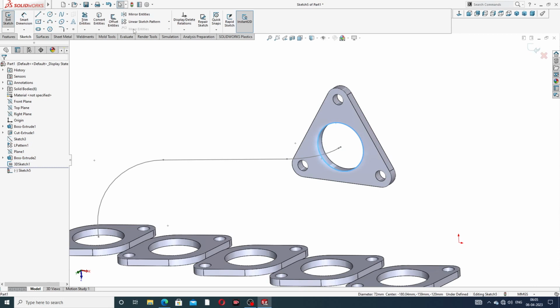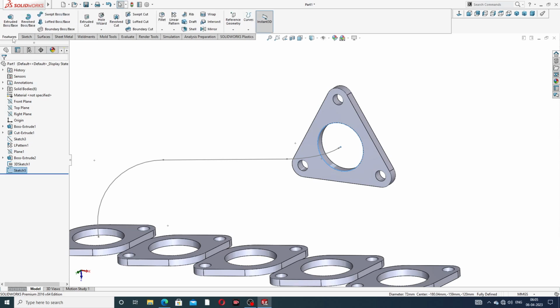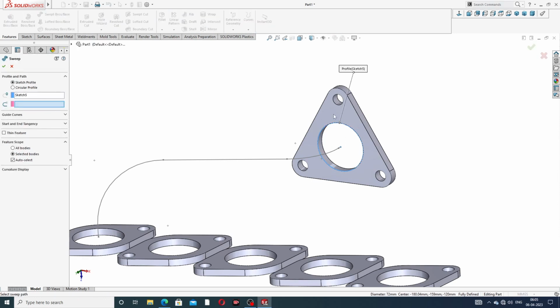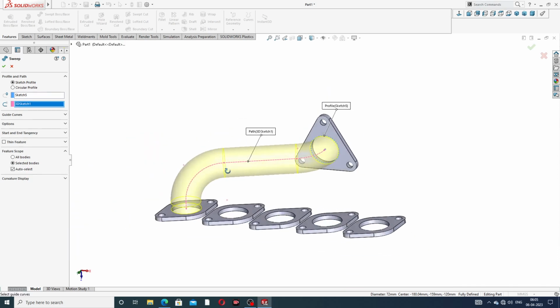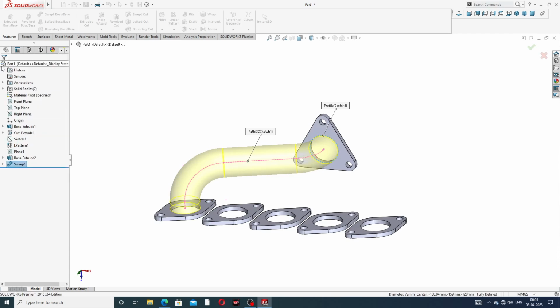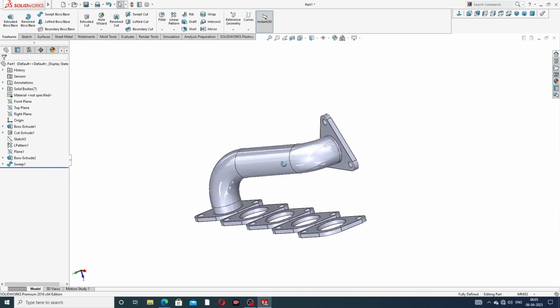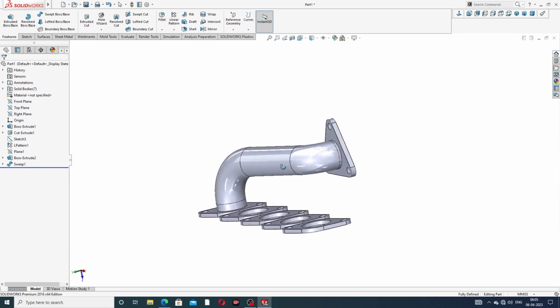Okay, select here and use convert entities and click OK. Use the profile, also select here, and the path is drawn here, and use a swept boss base. This profile is automatically selected here, and use the path. This pipe is drawn here, connecting this point to this, and click OK. This is perfect and correct.